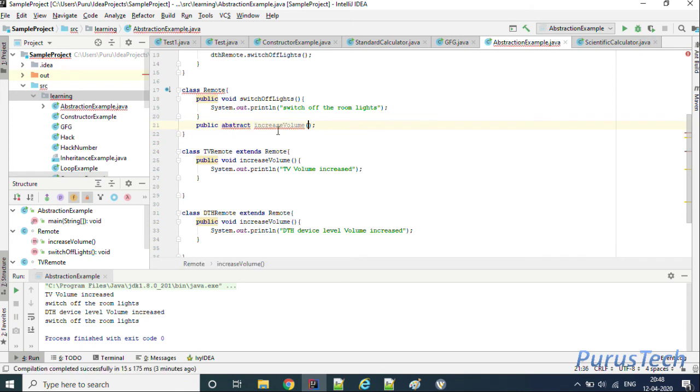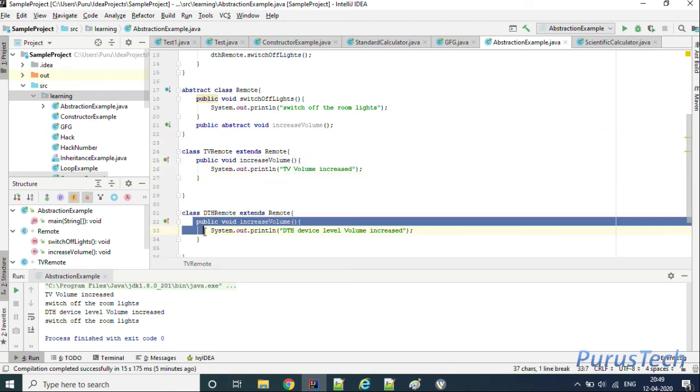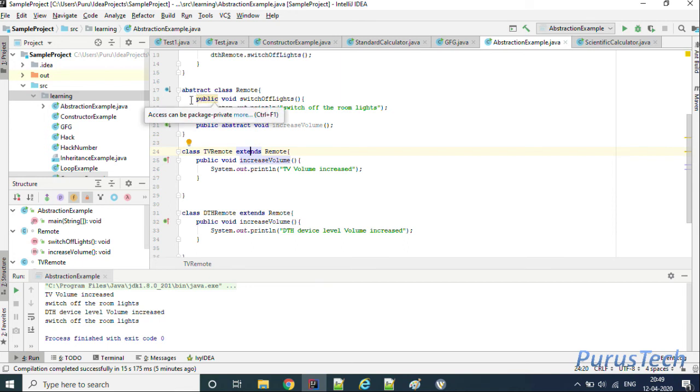And one more thing, as you can see here, there is an abstract method. Abstract means the body is unknown as of now, the logic is unknown as of now. So by adding an abstract method, you need to define this as an abstract class. Okay, so here the return type is missing. Let's add this. Now let's see here. Abstract class Remote. The abstract method is increase volume, which is defined in each class on how to increase the volume. And the common method switch off light I have put in the Remote class.